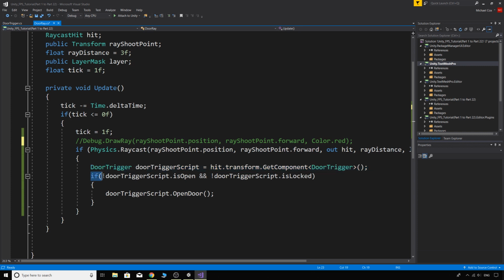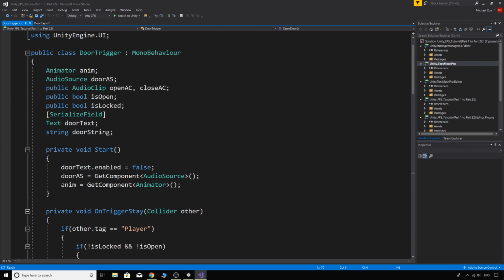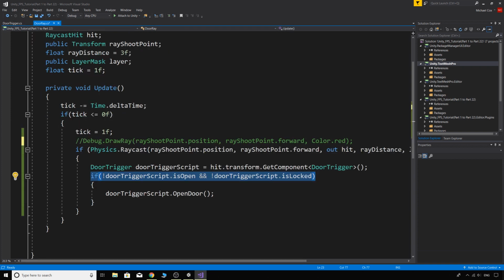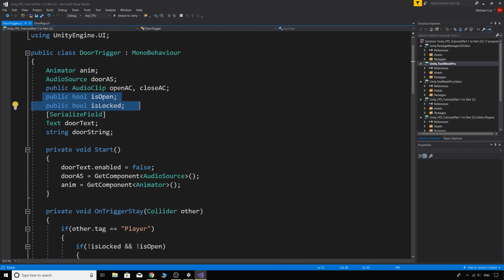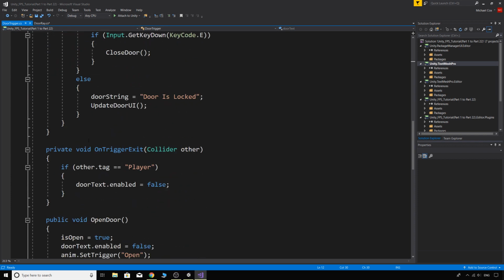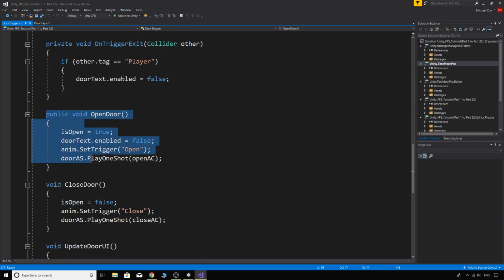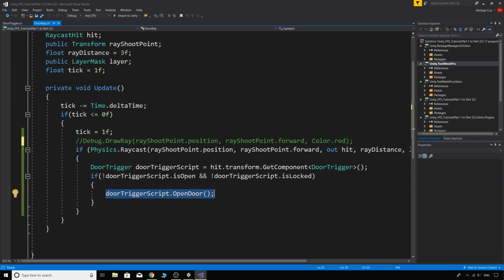And then we can use these two booleans that are stored in the door trigger, which is the public bool is open and the is locked. So we can check if the actual door is open or locked, and if it isn't, then we're going to open the door, calling the open the door method right here. Okay, so it's pretty simple stuff, and yeah, it works quite effectively though.